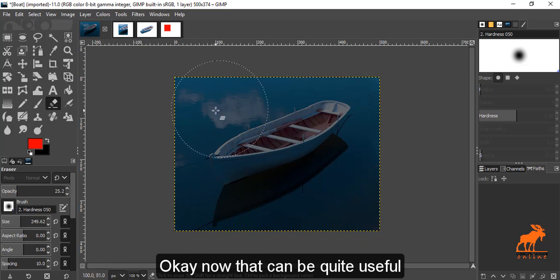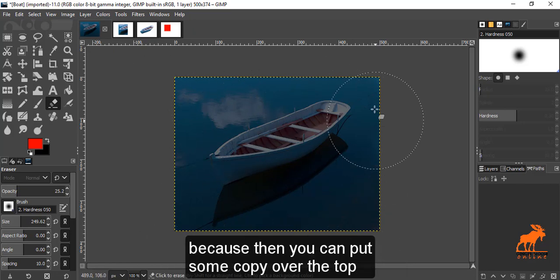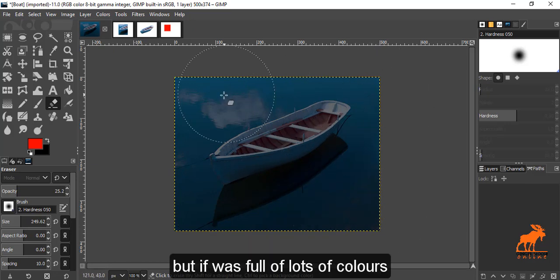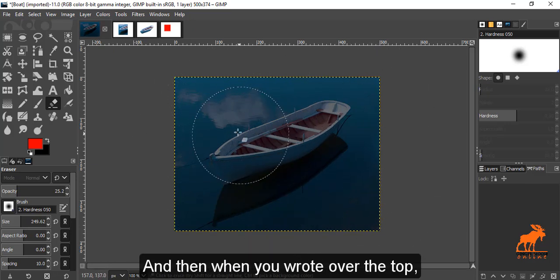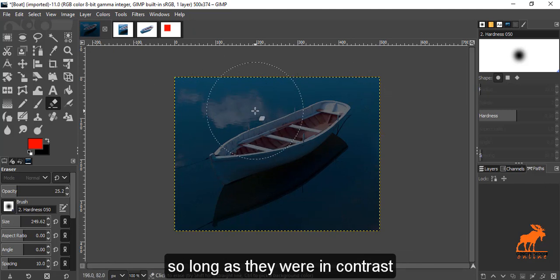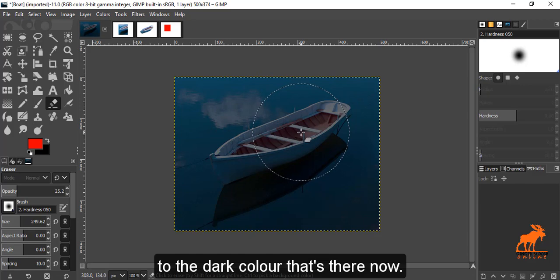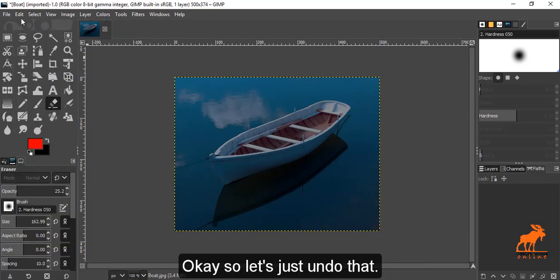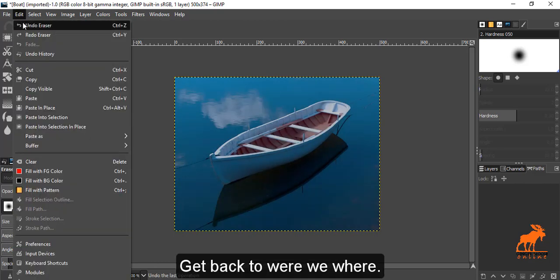Okay, now that can be quite useful because then you can put some copy over the top. If you wanted to write over the top of this image but it was full of lots of colours, you could give it this sort of treatment, and then when you wrote over the top, those letters will be nice and clear so long as they were in contrast to the dark colour that's there now. Okay, so let's just undo that, get back to where we were.